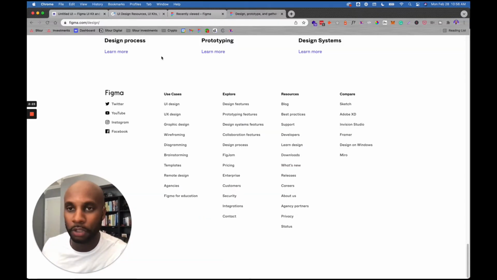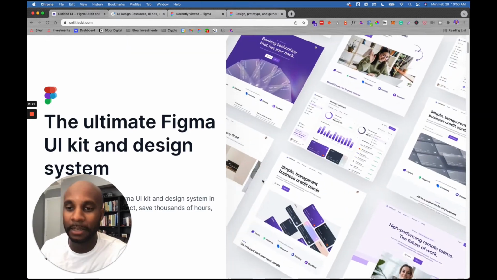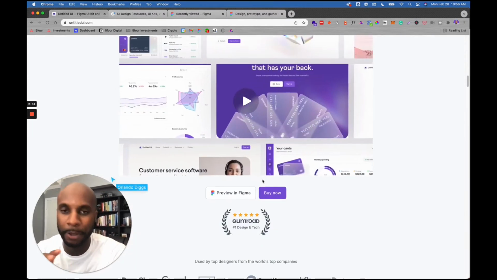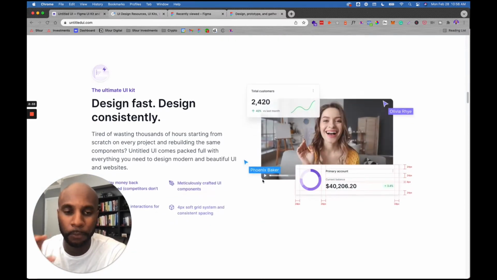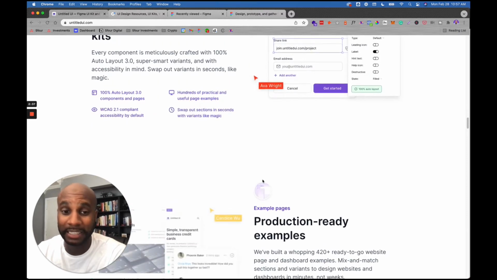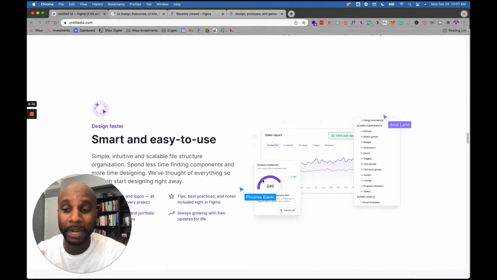So one of those is called Untitled UI. This is an amazing Figma UI kit and design system. So you can leverage this to build out your low fidelity wireframe for your website quickly and efficiently. Hundreds of assets that you can use to do this. I mean, it's pretty awesome. And they also have ready to use templates.